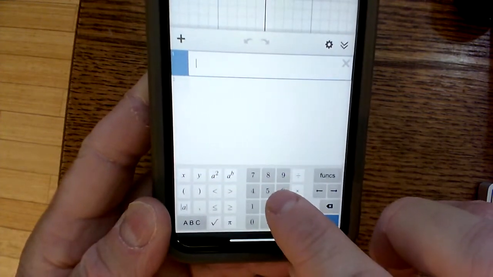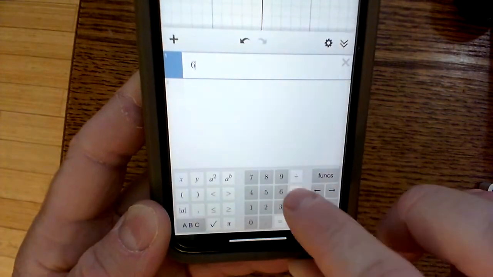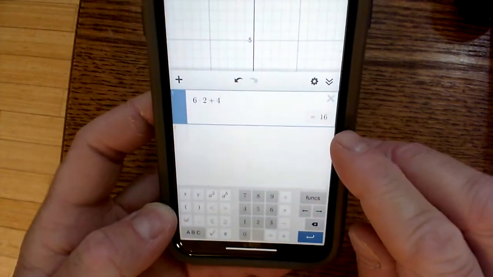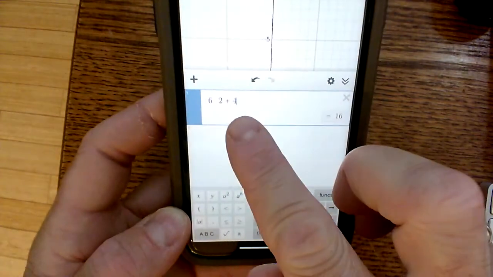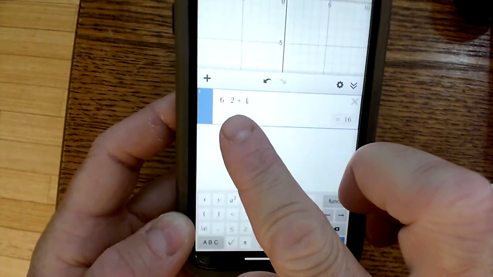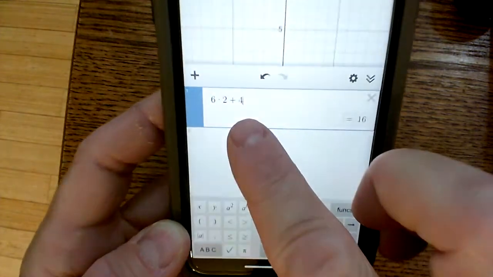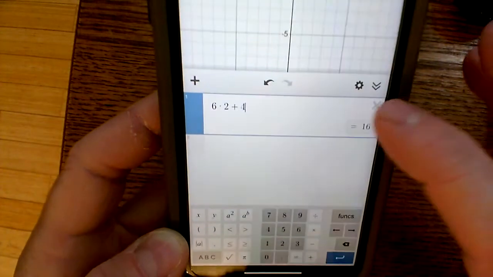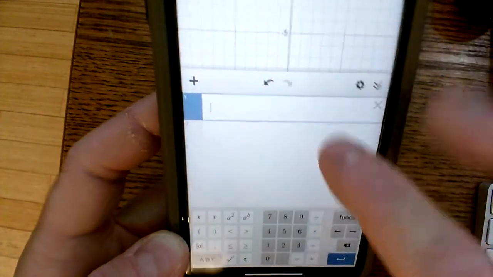Now, to actually graph something, you're going to have to use the variables, but if you just want to use this as a calculator, then you can just type in like 6 times 2 plus 4, and it tells you what that equals. Please bear in mind it takes care of order of operations because it does 6 times 2 first, then the plus 4, right?